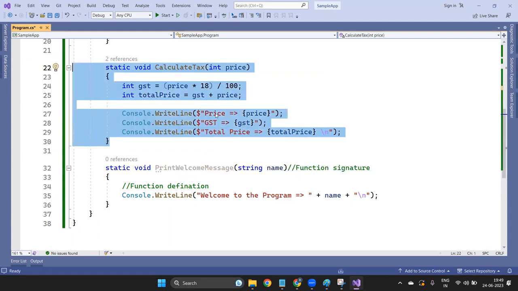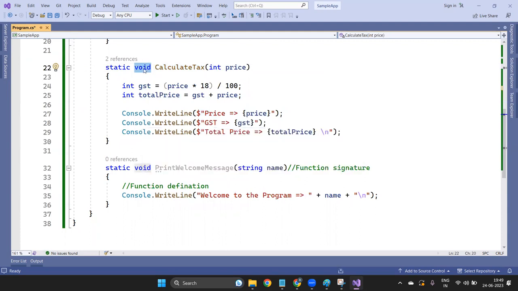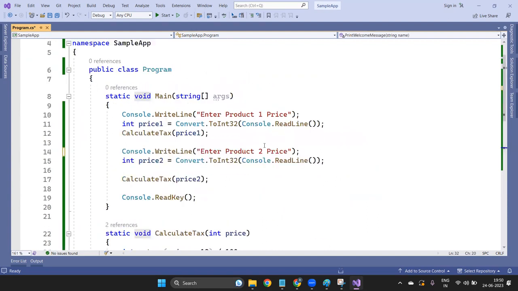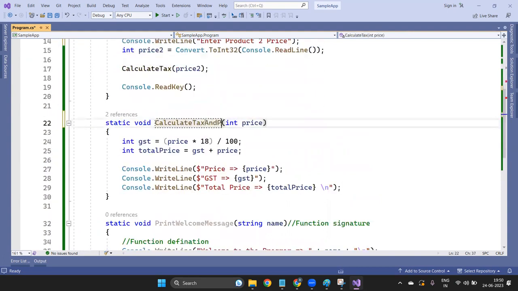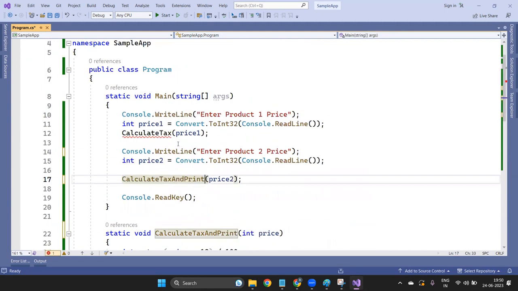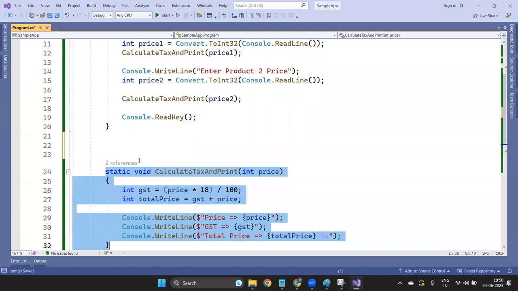Okay. Now, what is the return type of function? You can see we are having void, void. Now I wanted to return something. What I wanted to do, I wanted to print the GST. I wanted to get the GST only. Calculate tax and print, this is the name of this function, right? But I wanted to only calculate and get the tax. I don't want to print. So in that case, I will write one more function here.